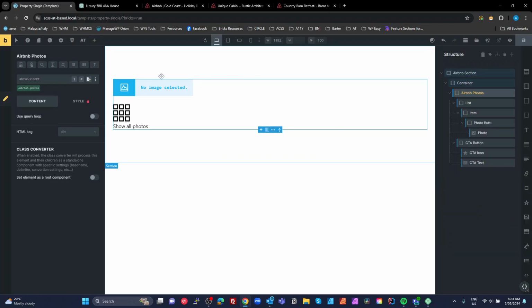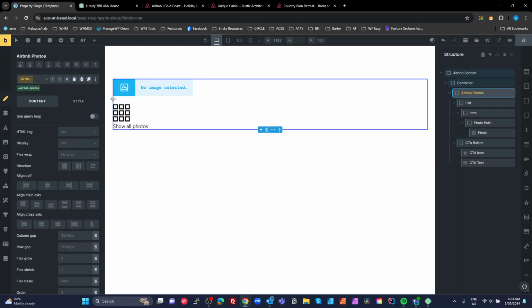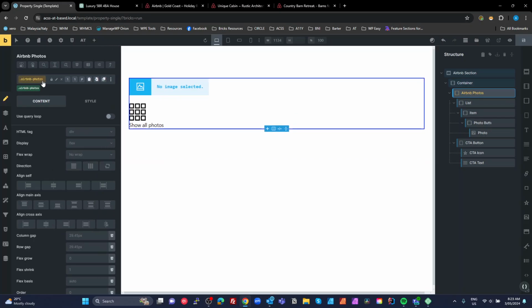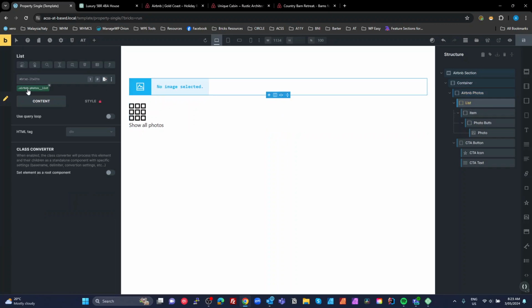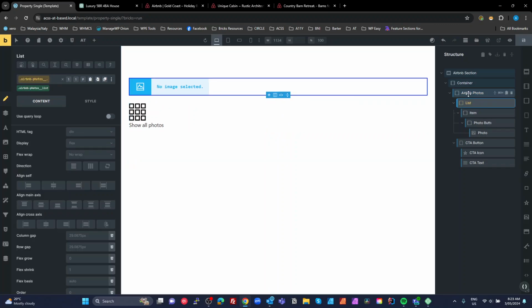So my productivity benefit here is now I've got Airbnb photos. I've got my BEM block name created there. If I go to the list, it's automatically created that. So it's just a right click and create classes, which is saving an awful amount of time.